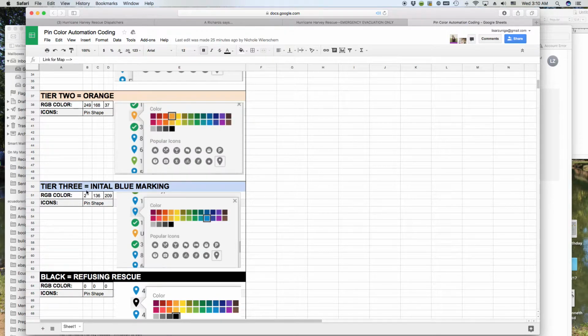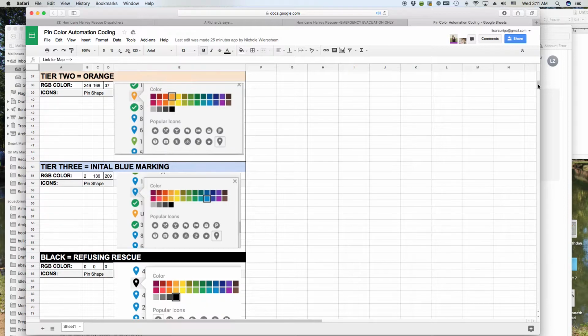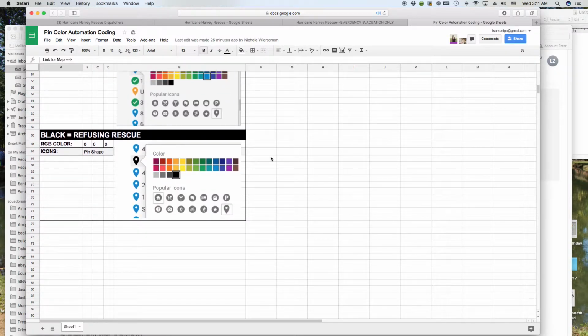The tier 3 is the initial blue marking. The tier 3 would just be like every other normal person without a real medical need. It'll just be this blue, and it naturally comes up that way, so you won't have to change it. The black is going to be for those who are refusing rescue. If they stayed behind for any reason, because of pets or because they don't feel like they need help, whatever the reason, they are tagged black.